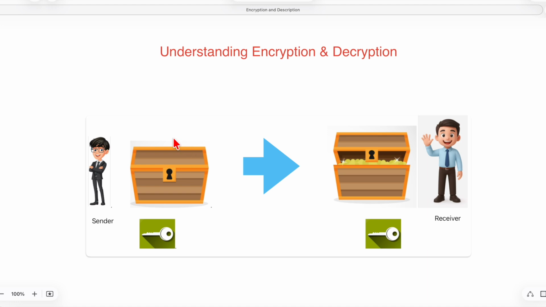You can think of encryption like a locked box. Here you are a sender. You put the message inside this box and lock it with a key. And only someone who has the appropriate key can unlock it. The key can be either the same key or it can also be a different key in some cases.